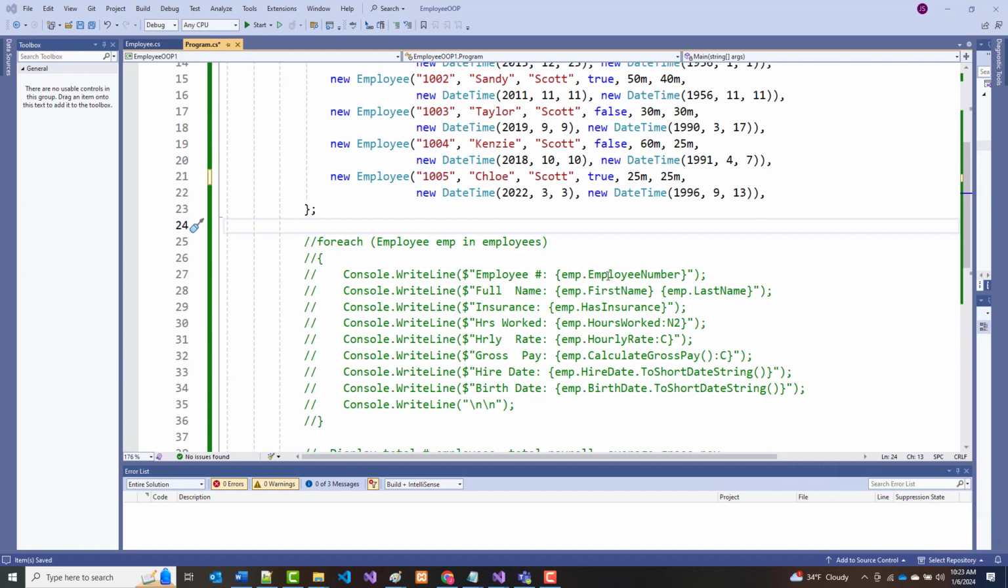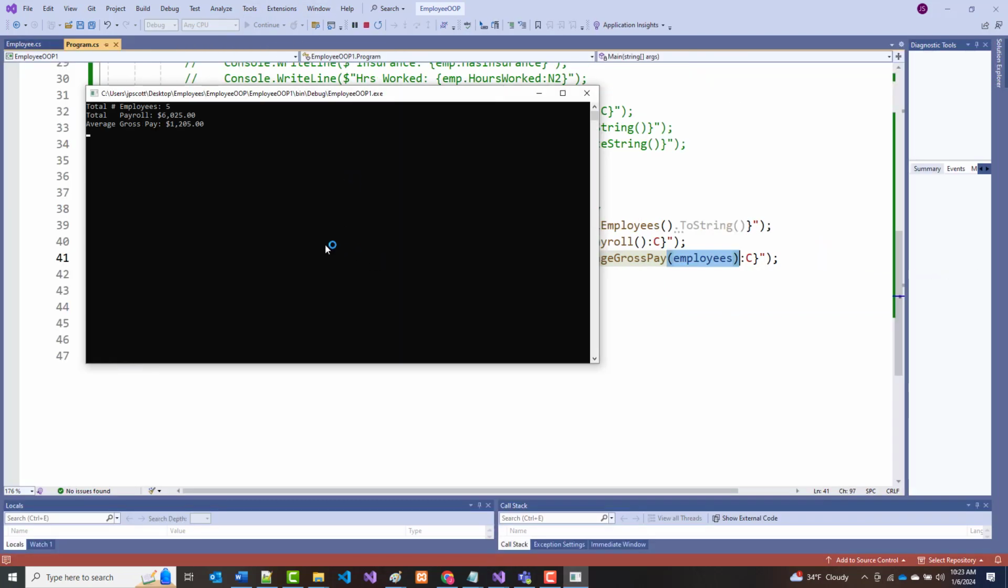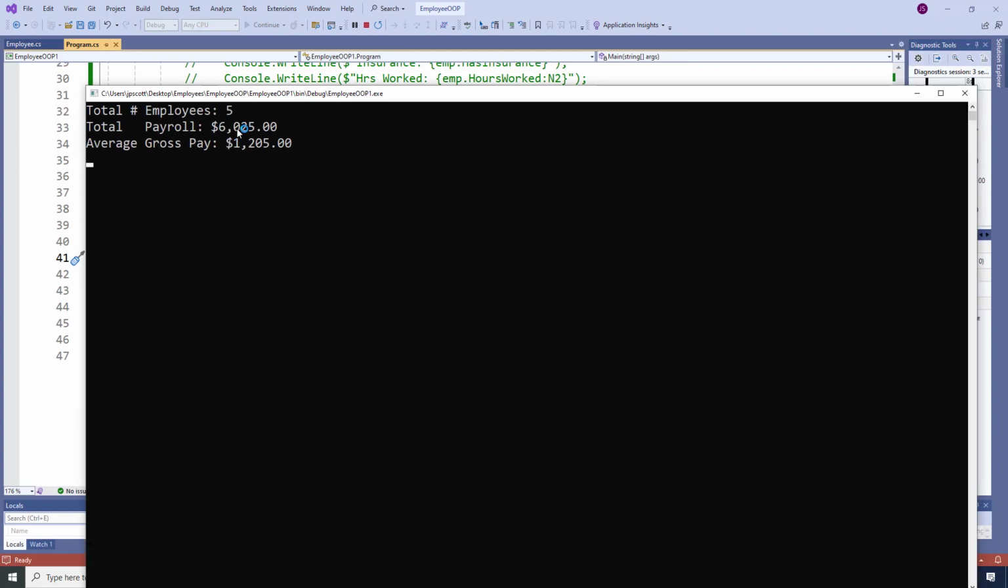Well, let's see if indeed, when we do this, we get 5 employees, 6,025, and 1,205, something like that. So let's run it. 6,025 and 1,205, that's all working.